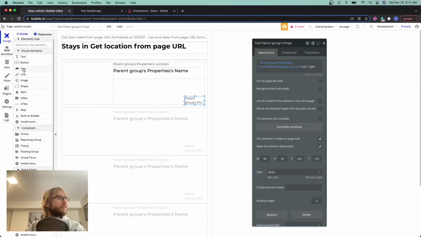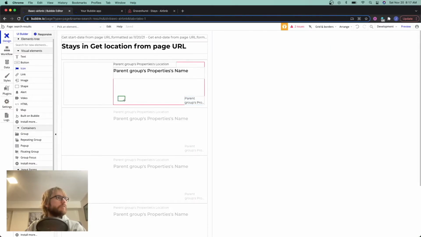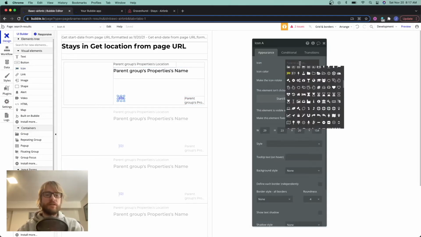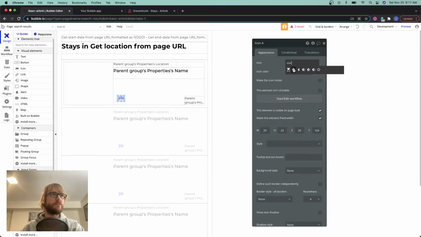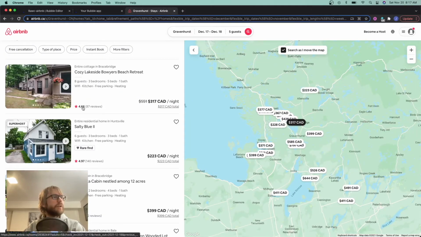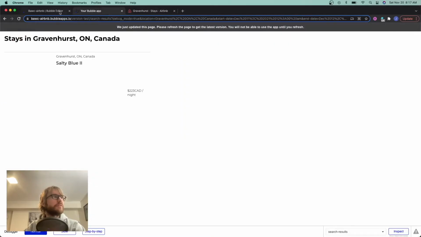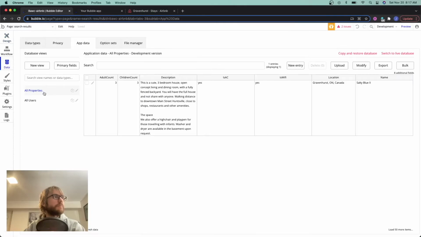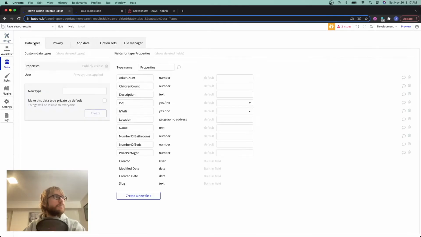And we can use an icon element for that. And I'm gonna look up star. There's one. Let's make it red. Cool. We need the rating and the number of reviews. I don't think we have either of those fields. So let's head back to data and add them in.